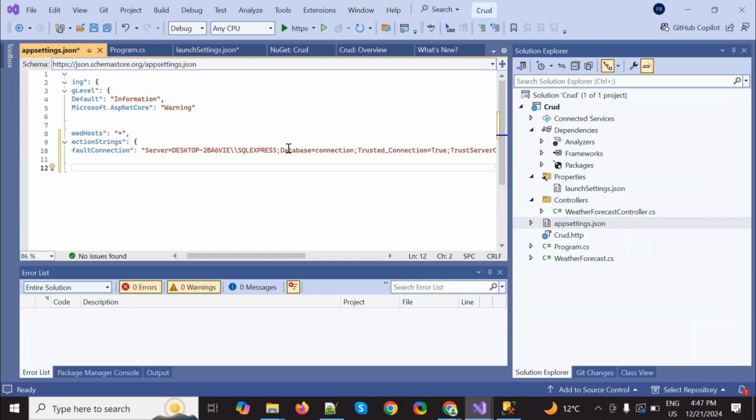And after that, here in database, I provided a name as connection, as we already know our database name. And we have to provide the certificate of our project, that is trusted connection is true, trust server certificate is true, and multiple active result sets true.